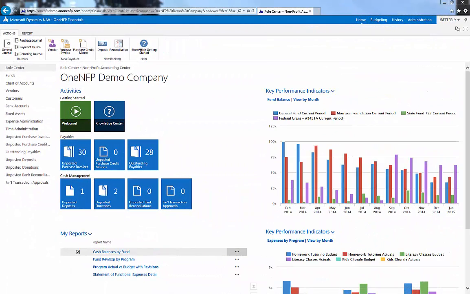Welcome to the One NFP Financials and Financials Light training on producing user-defined reports. Once you have your row and your column layouts, you're going to want to actually produce the reports, and there are a lot of different options.